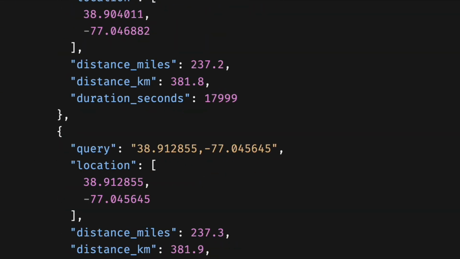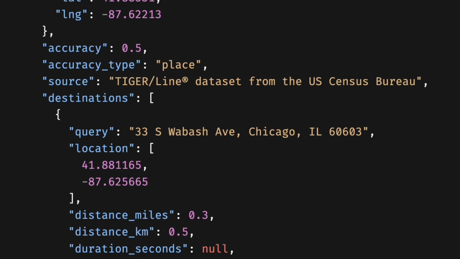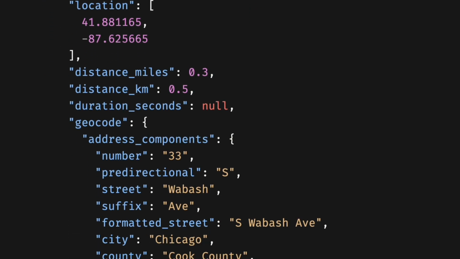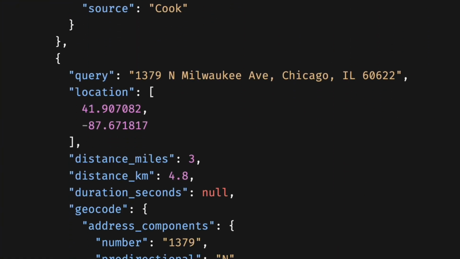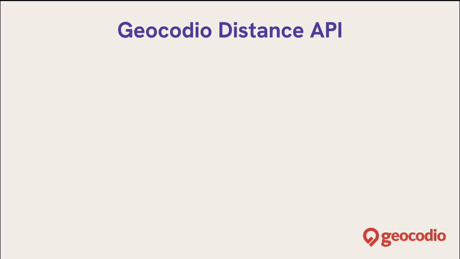One more tip. You can calculate distances directly from geocoding requests. As long as you've enabled distance API permissions for your API key, you can just add the destinations parameter to any geocode call. You get both the geocoded coordinates and the distances to each destination in one response. Saves you an extra API call. And that's the Geocodio Distance API.